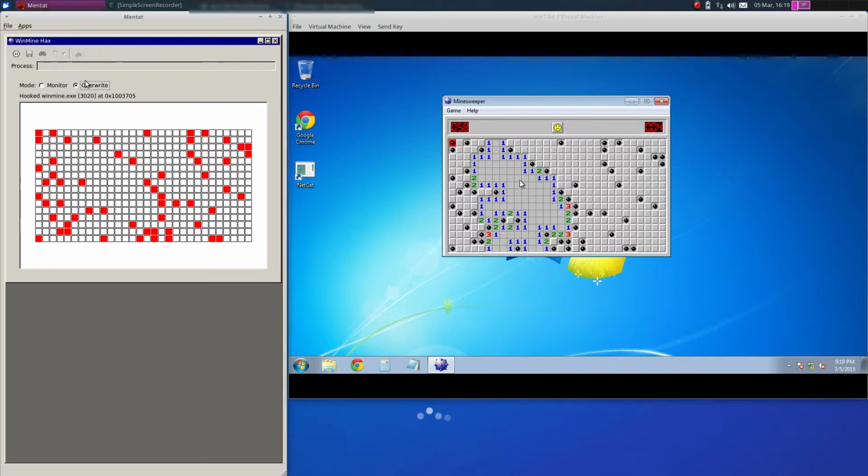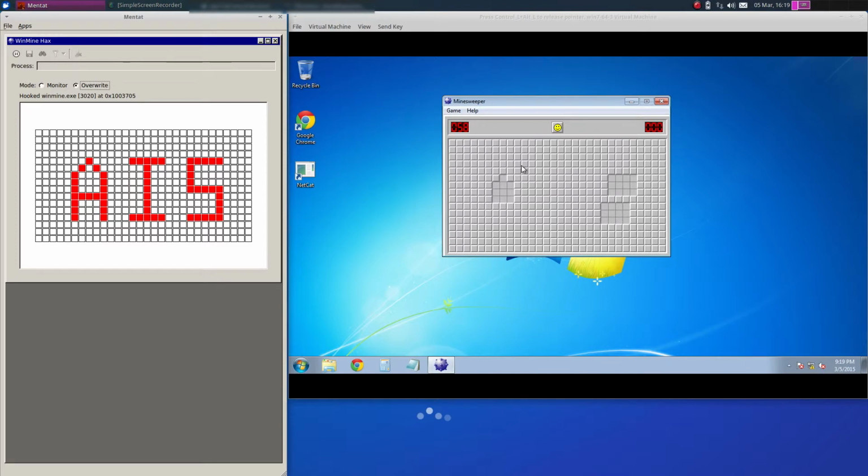Now we will change the WinMine viewer from monitor to overwrite mode. To modify the game board layout, IntroVirt uses the same breakpoint as before, but overwrites the board in memory to create a custom arrangement of mines. This technique could be leveraged for memory forensics, text box monitoring or modification, and memory protection.